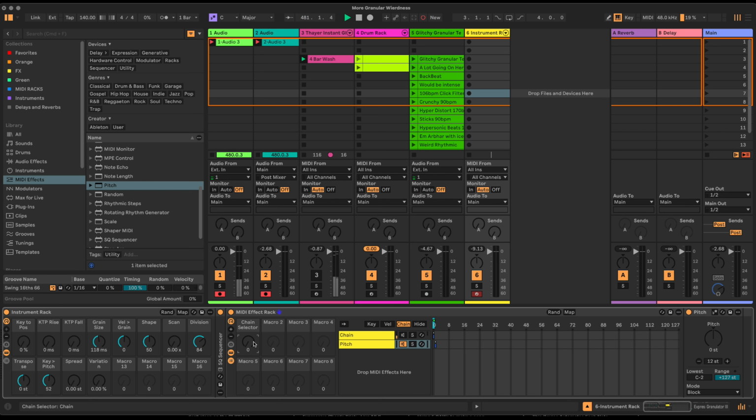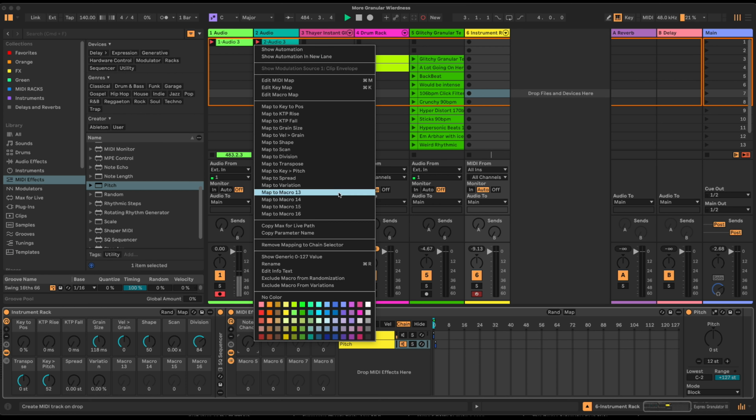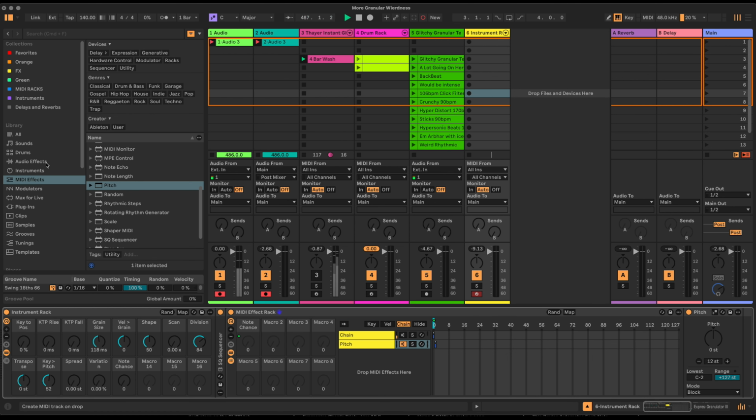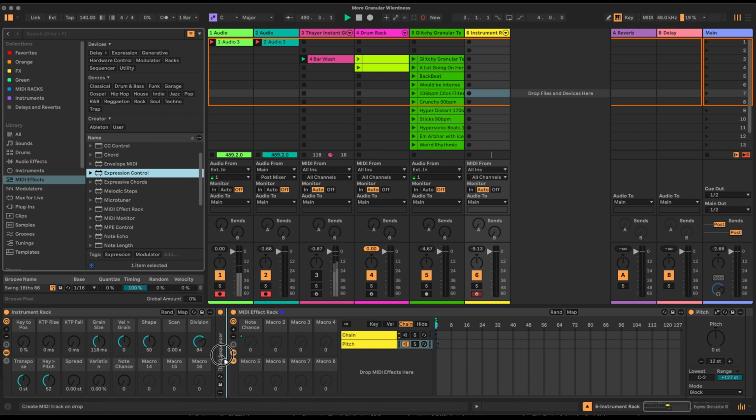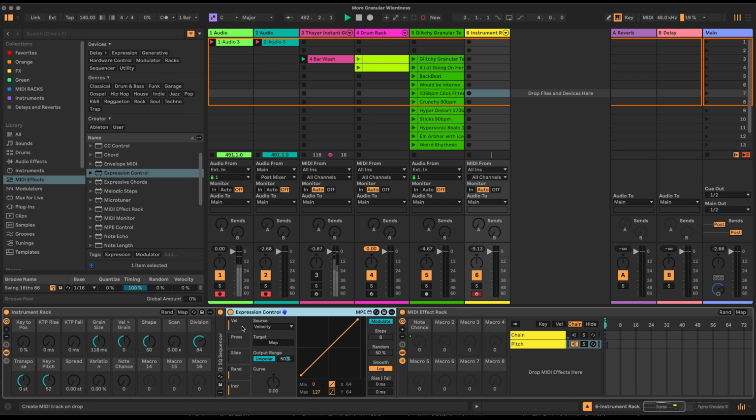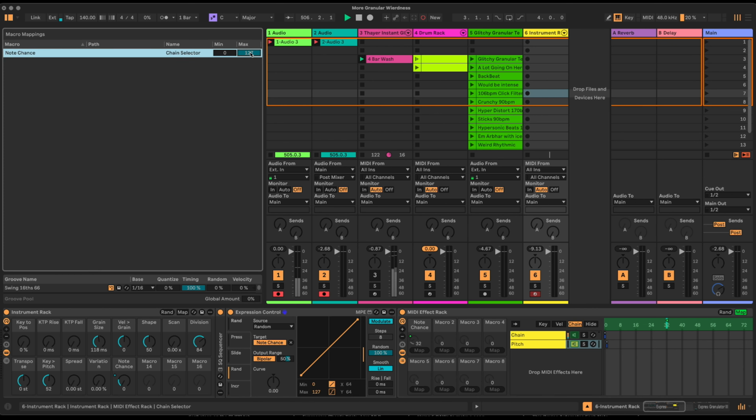I'm going to call that note chance. I'm going to map that to macro 13, and I'm going to bring in an expression control, MIDI effects expression control. Where have you gone? Expression control. And we're going to put that straight after the sequencer. So this is now going to generate a new value every time the sequencer gives it a note. So let's change that to random, and I want that to be going bipolar and 50%. I want to change that to 100% random, linear, and I'm going to map that to this note chance. So, I need to constrain the range here to go from 0 to 1.